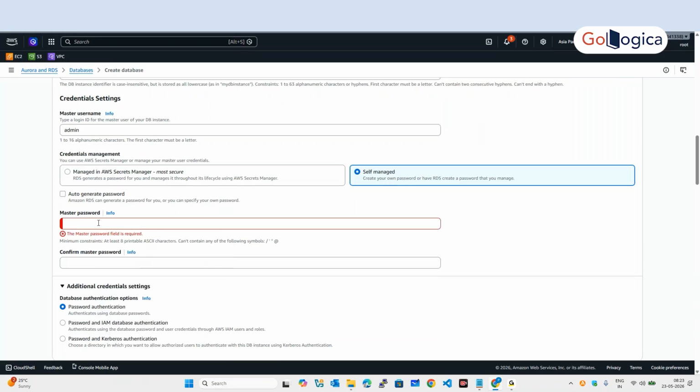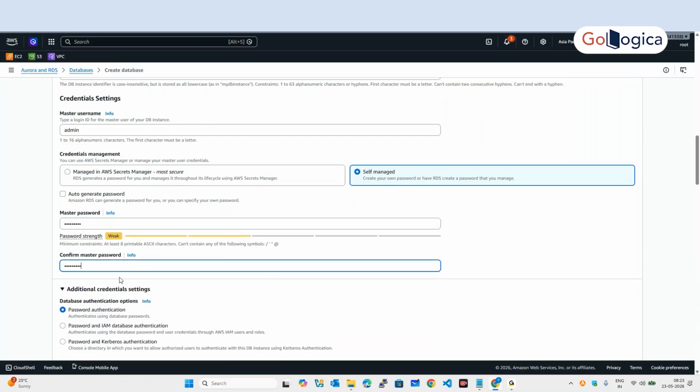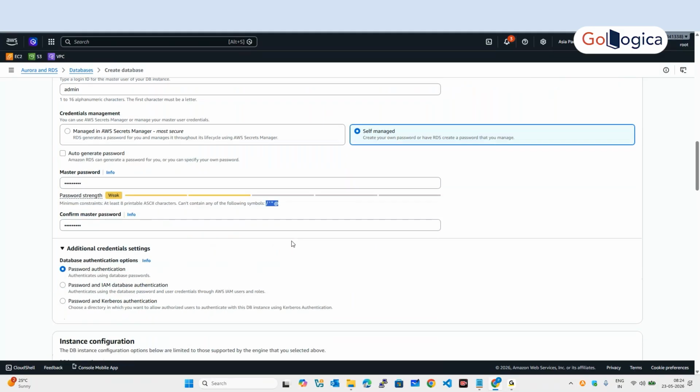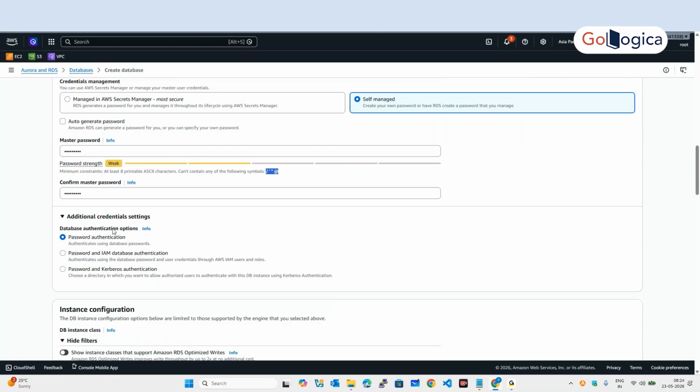So let us enter the password. I'm entering a very easy password. You see, in this password you cannot use these symbols: forward slash, single quote, double quote, and at the rate. So you need to avoid these. You can use any other special character except these.